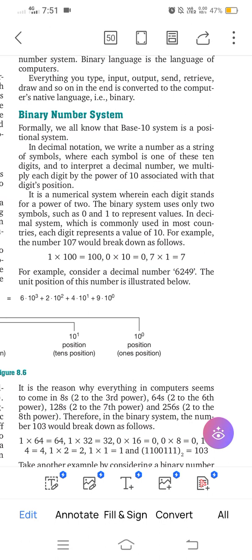Binary number system. Formally, we all know that the base 10 system is a positional system. In decimal notation, we write a number as a string of symbols where each symbol is one of these 10 digits, and to interpret a decimal number, we multiply each digit by the power of 10 associated with that digit's position. Binary is a numerical system wherein each digit stands for a power of 2.